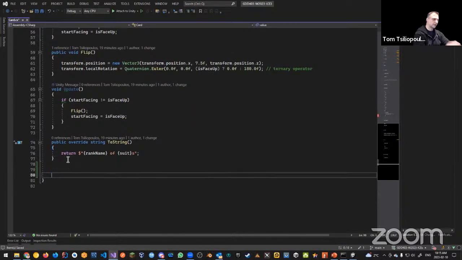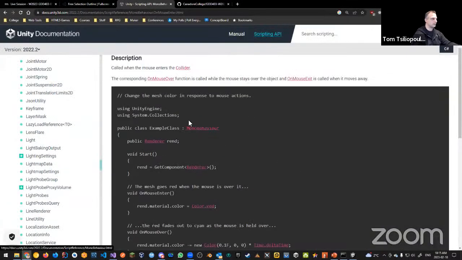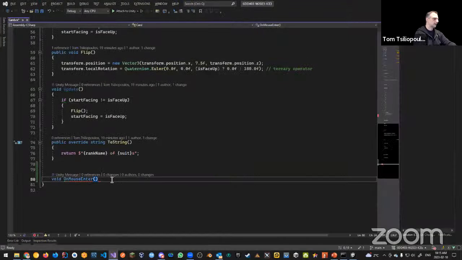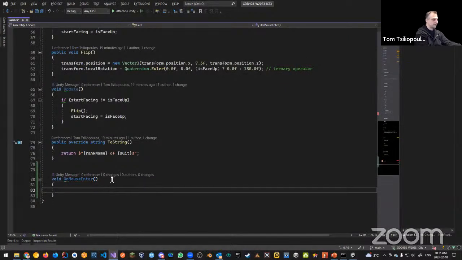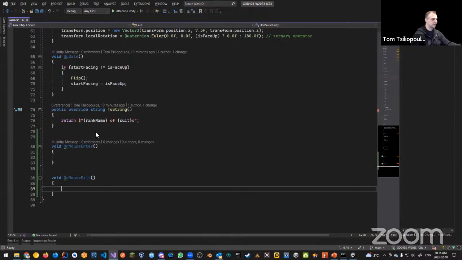At the bottom of the class, here's the new code. I want to do a void OnMouseEnter. Remember that it should look like this, OnMouseEnter. That doesn't take any parameters. It's a method. And we also want to do the void OnMouseExit, and that is also going to be something in there as well. So OnMouseEnter, OnMouseExit.